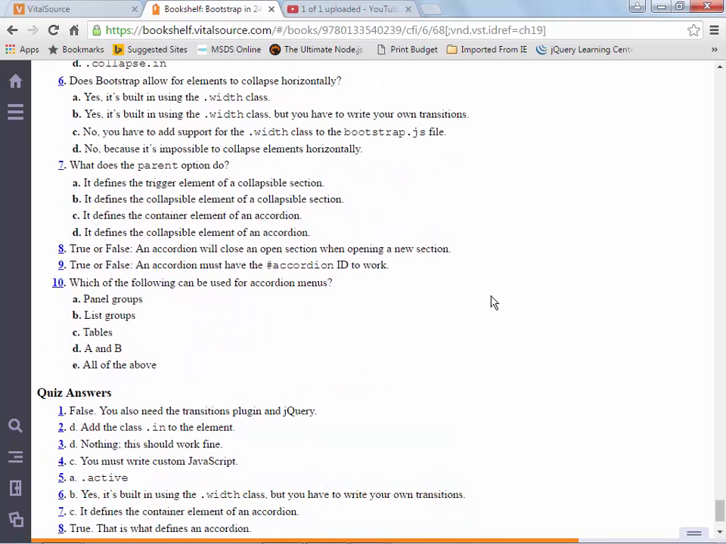Number six, does Bootstrap allow for elements to collapse horizontally? The answer is B, yes, it's built in using the width class, but you have to write your own transitions. Number seven, what does the parent option do? The answer is C, it defines the container element of an accordion. Number eight, true or false, an accordion will close an open section when opening a new section. That's true, that's what makes it an accordion.